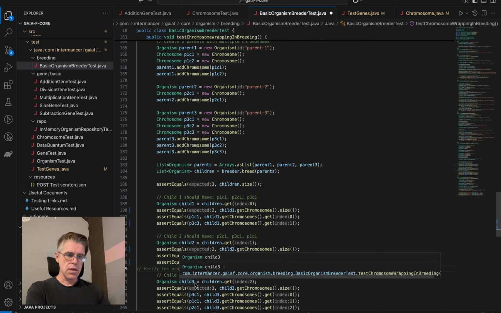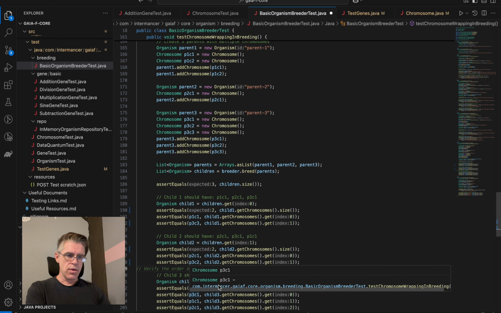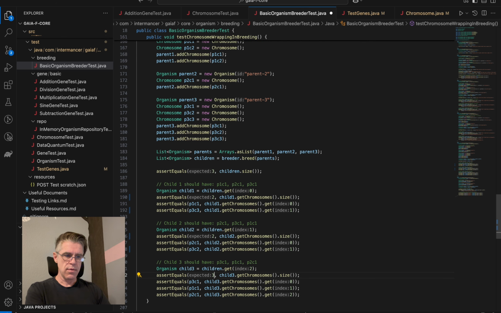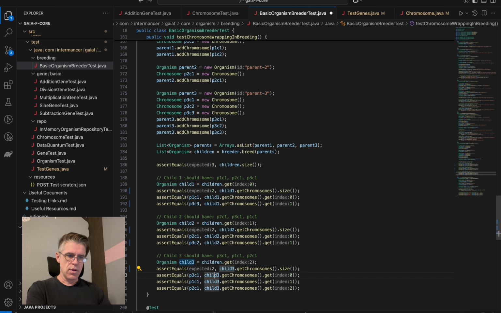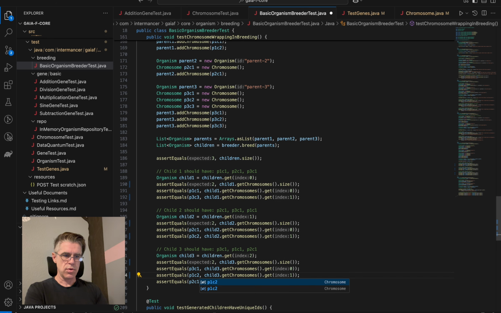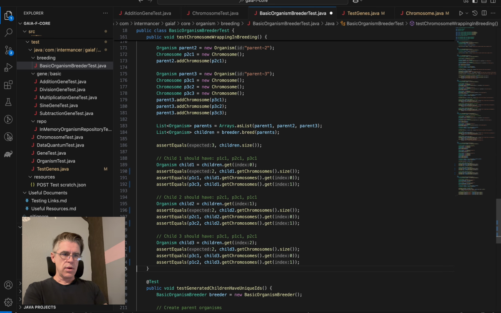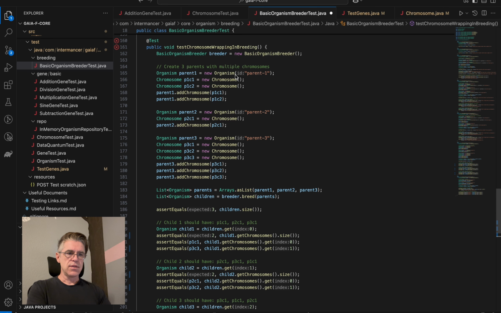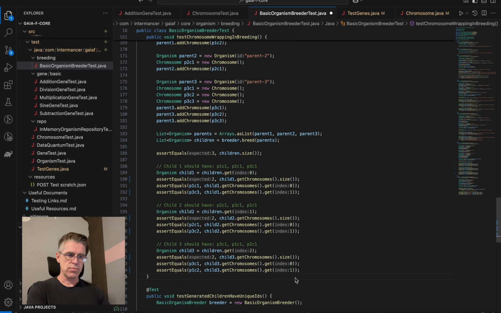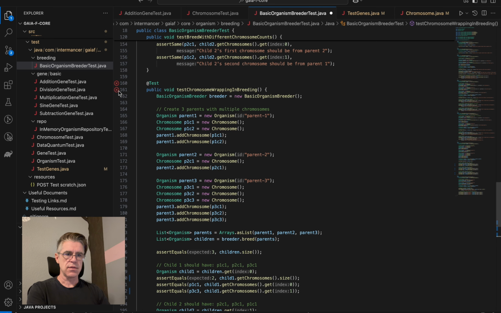Child 3 should also have 2 chromosomes, P3C1 and P1C2. Now we have 6 parent chromosomes and 6 child chromosomes, but they're in very different orders. Let's see if this test succeeds now.